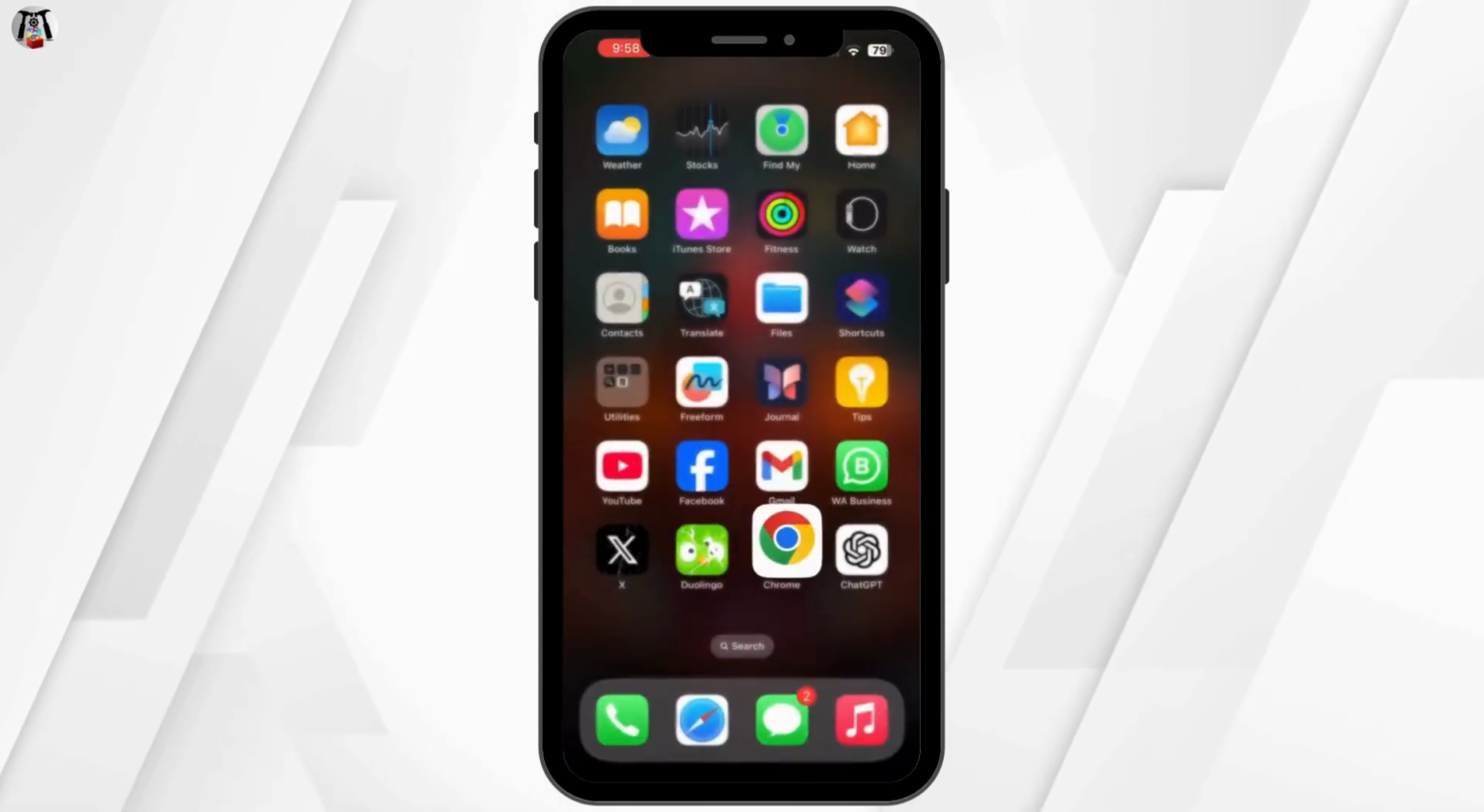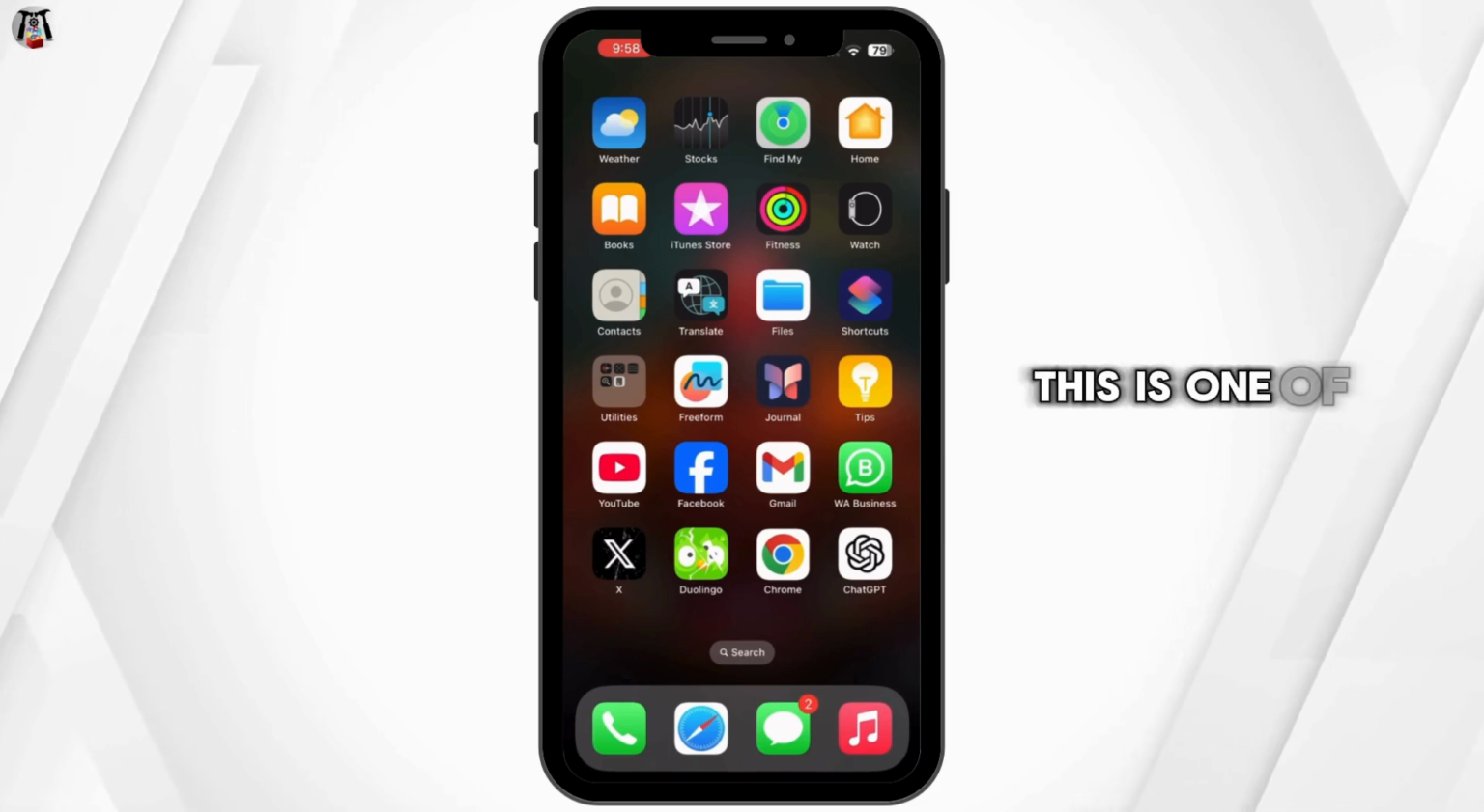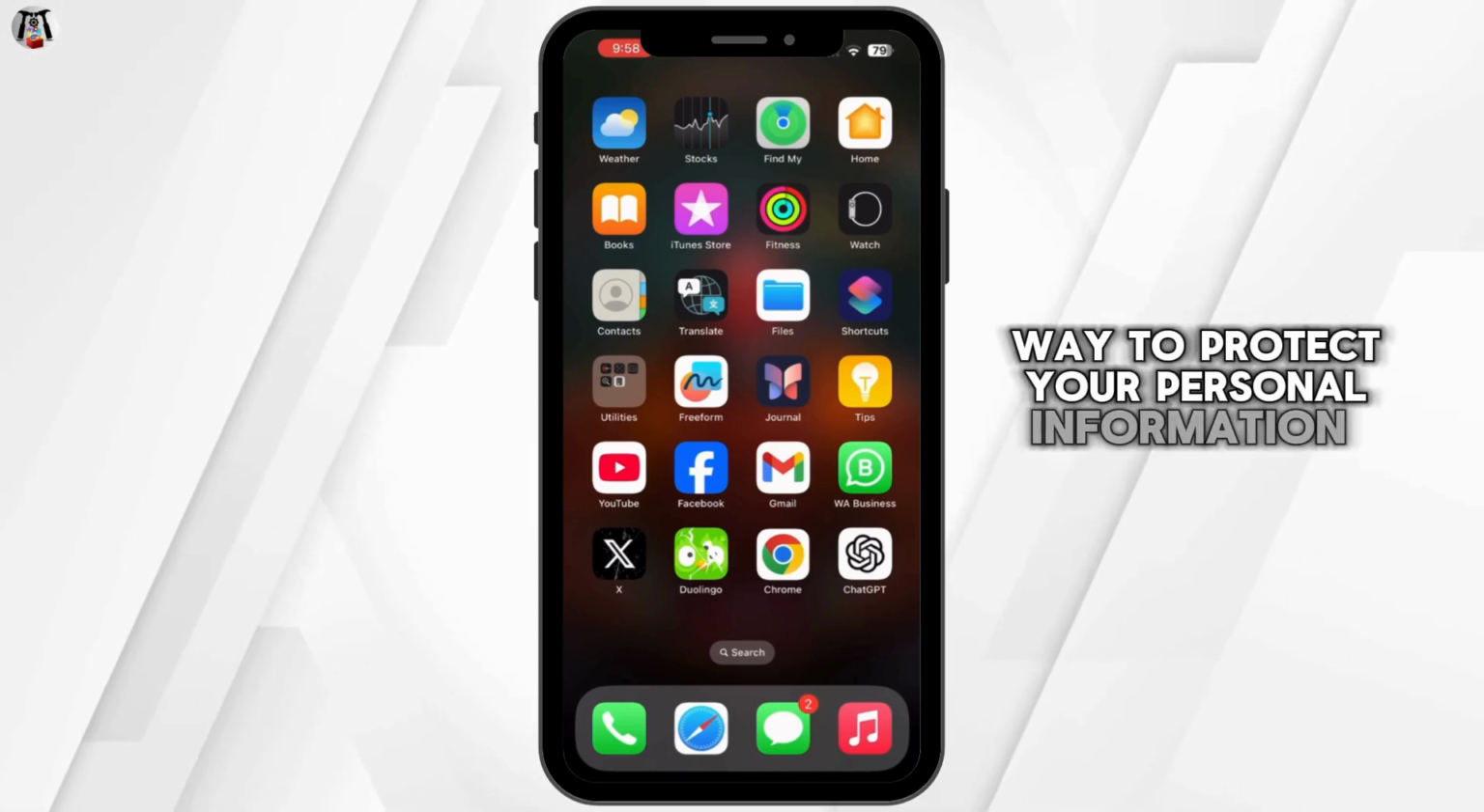And that's it. Now you have secured your Google account with 2FA. This is one of the easiest ways to protect your personal information online.